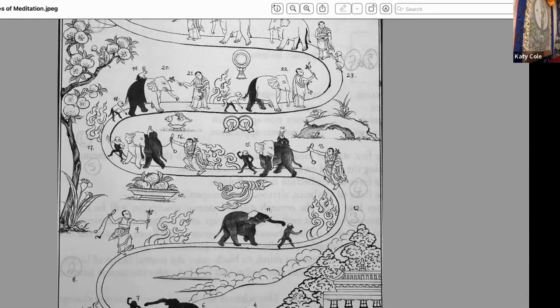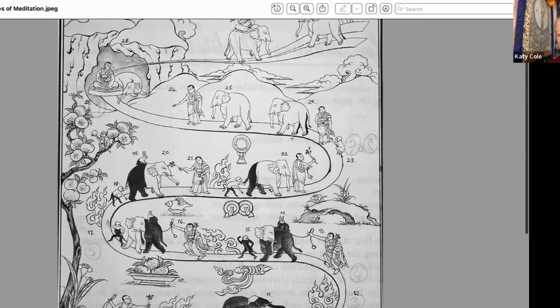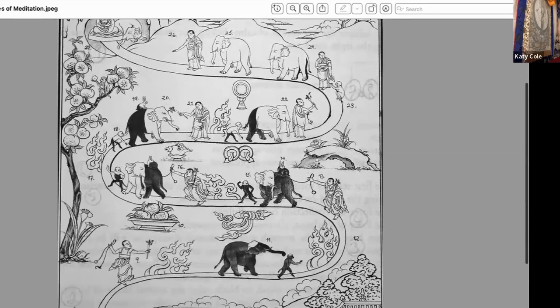Now, the little rabbit has appeared, and that represents a more subtle level of dullness of the mind. I just wanted to point that out in case anybody had any questions about that. This is just such a beautiful depiction. It goes into quite a bit of detail, but we won't do that here.